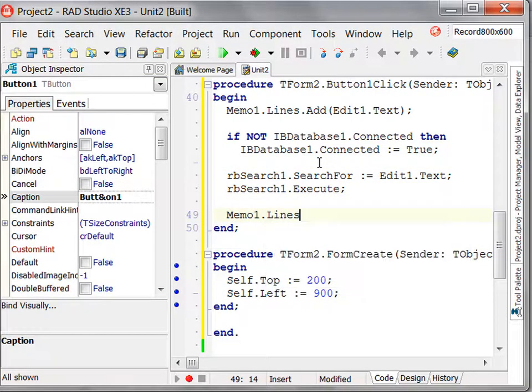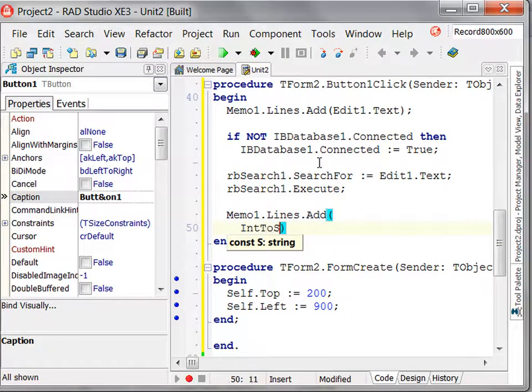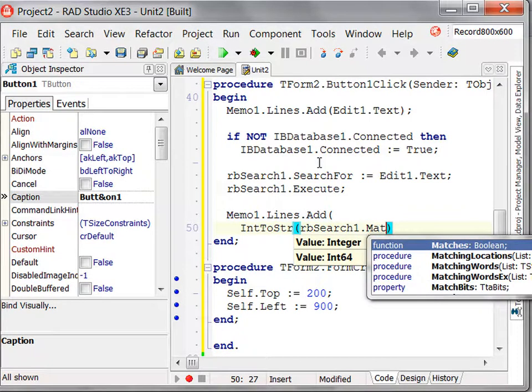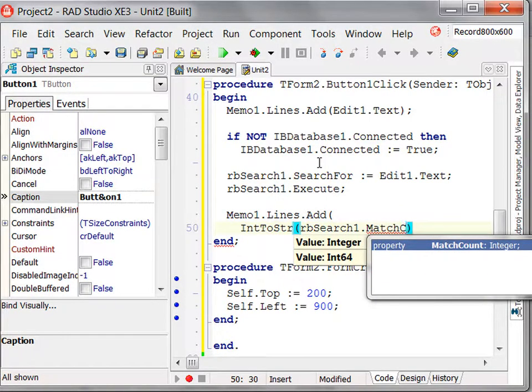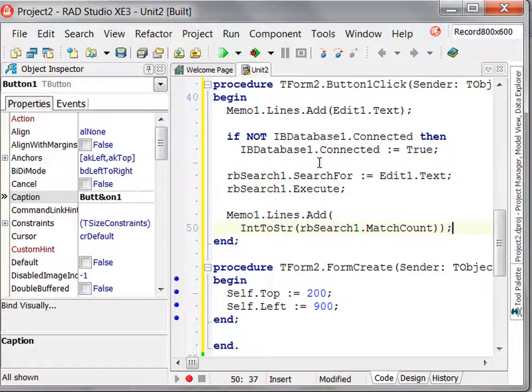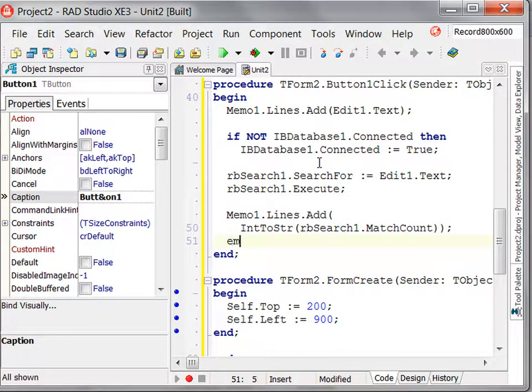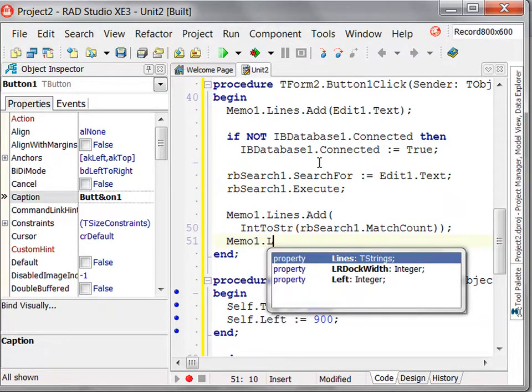So we'll just record the number of matches first, which we can get directly off of an integer property on the search component. And we'll just, for readability, add in one blank line after the count.